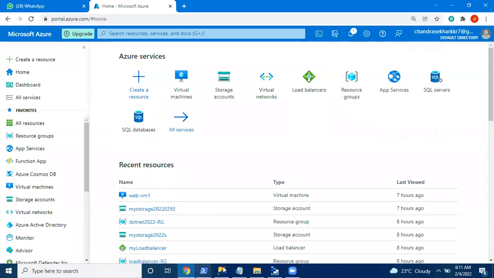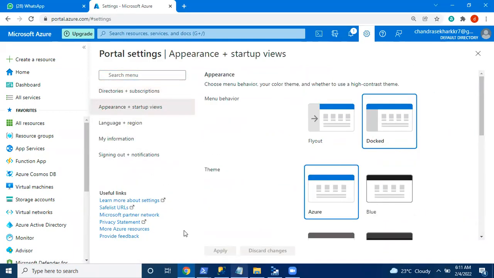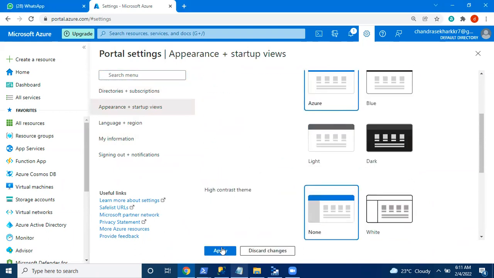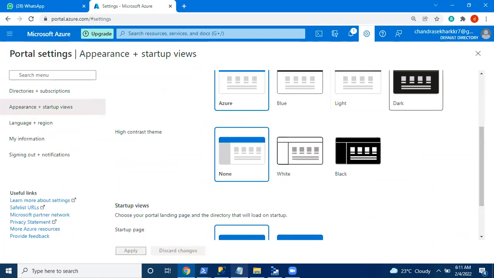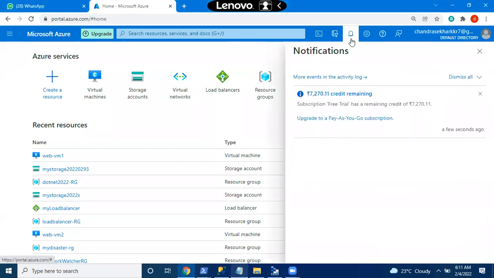So this is the overview of the Microsoft Azure portal. The first thing I would like to inform you about is notifications. The notification part is very important. The use of notifications is that it will inform you whether your created service is successful or not, or whether it has some issue. That information will be displayed in notifications.